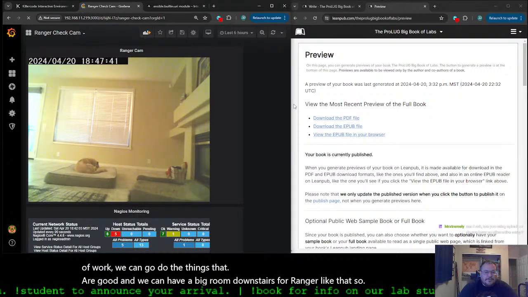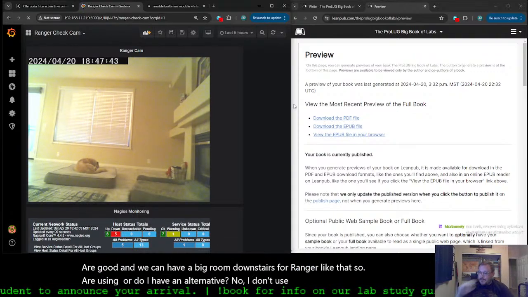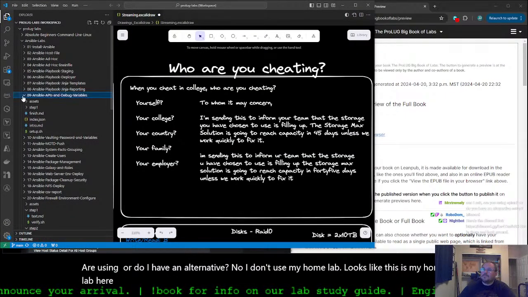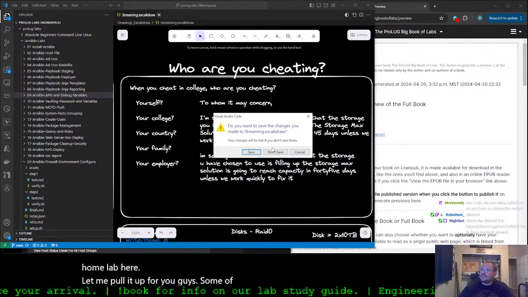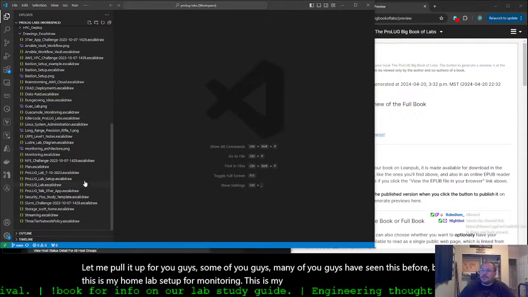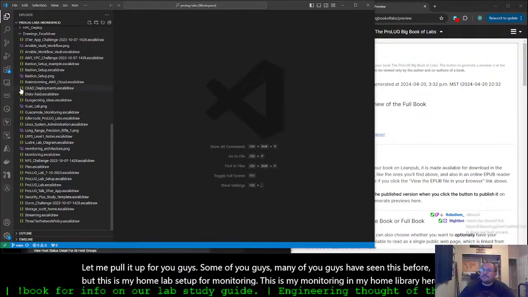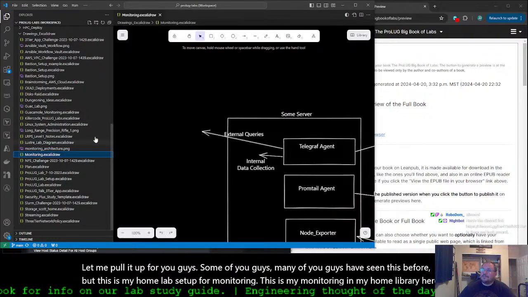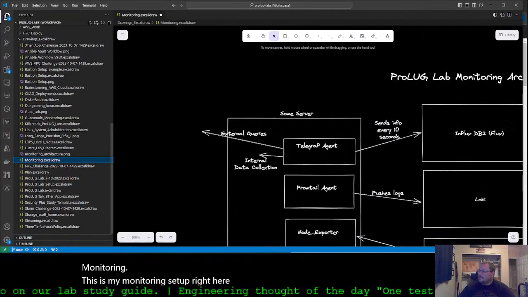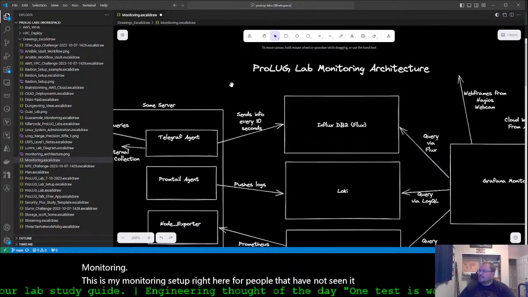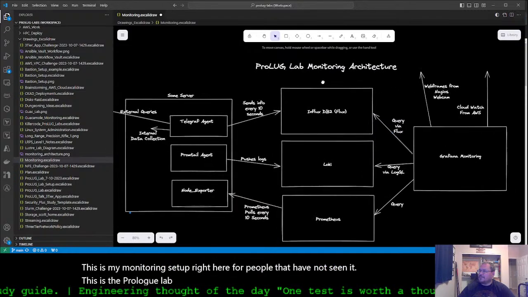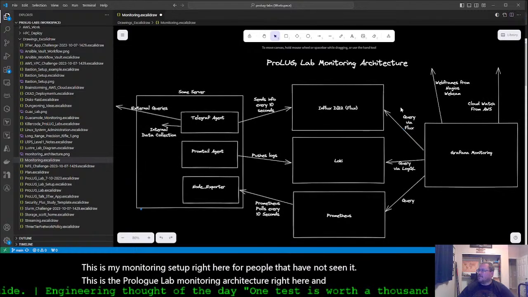Are you using Splunk, or do I have an alternative setup? No, I don't use Splunk. My home lab looks like this. Let me pull it up for you guys. Many of you have seen this before, but this is my home lab setup for monitoring. This is the Prolog Lab monitoring architecture, and these are all the pieces.